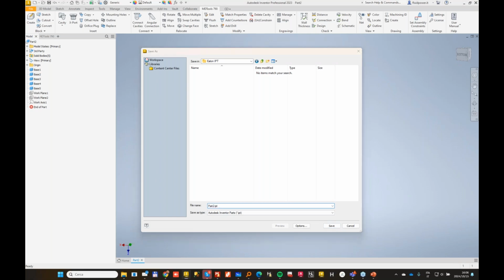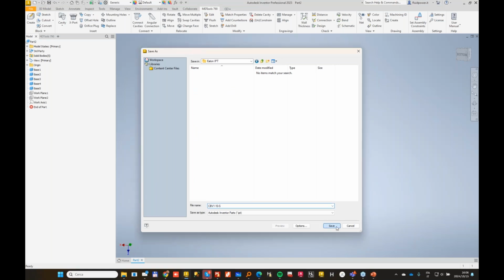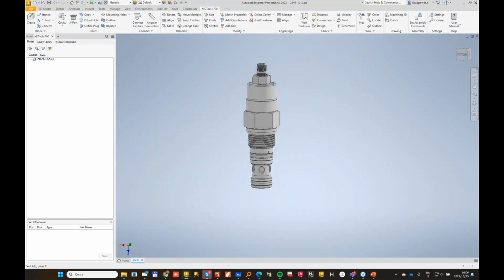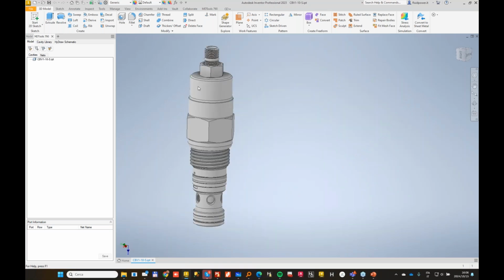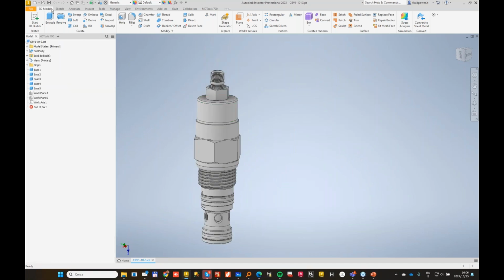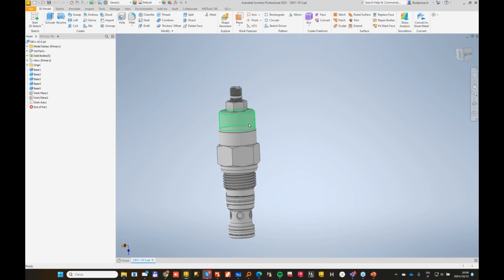Now I didn't copy it. Next time I'll do it. That was the Ctrl C, so I'll be using paste, save. If the same 3D model is applied to different components, then you can do a save as and change the name. So basically this information, the same geometry, will apply to another component.